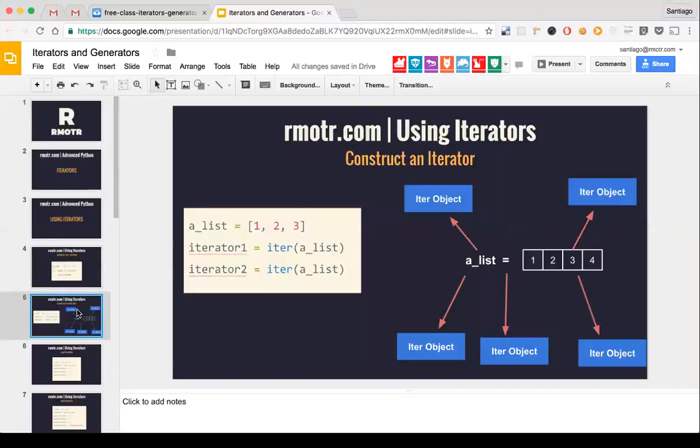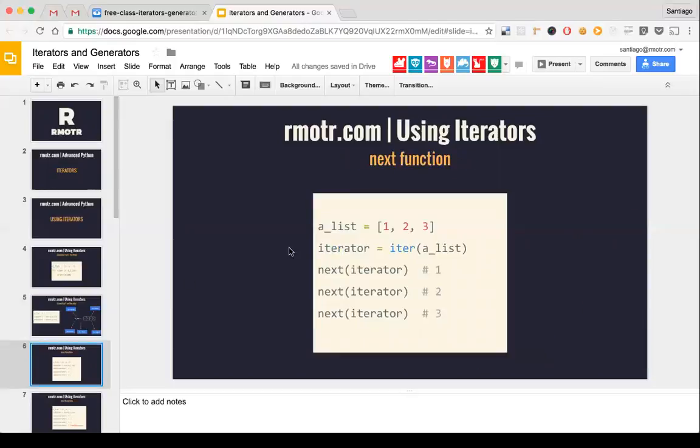So we will first build an iterator, as you guys can see in this second line, and then we are going to ask for the next element in that iterator, right? So when we first create this iterator object out of this list, we're going to get the first element in the first next invocation, the second element in the second next invocation, and following that order.